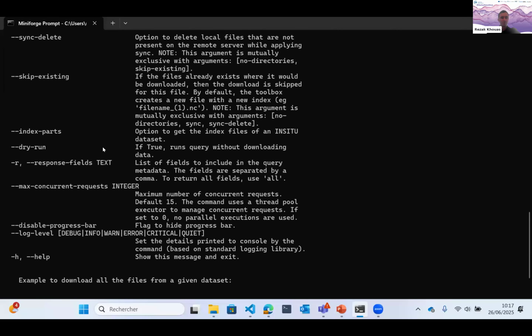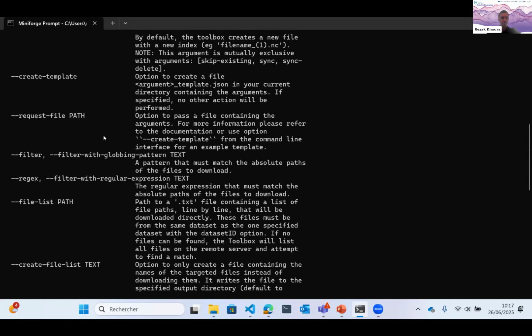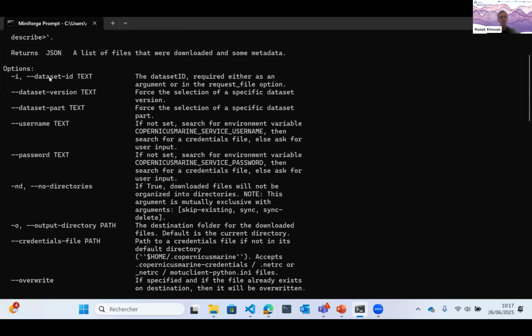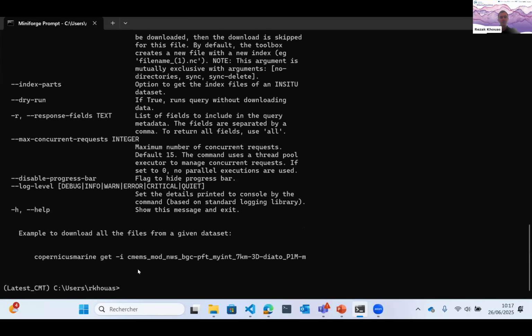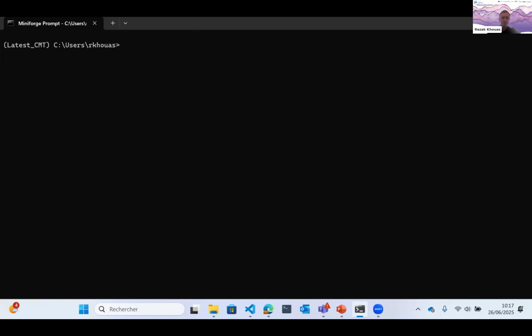Of course, all these are optional except for the first one, which is the dataset ID. You cannot download data unless you provide the dataset ID that you wish to get. You can use --dataset-id or simply -i to shorten it. And now I will give an example. Again, if you want to explore this function more, just go to the Help Center, type in the get function of the toolbox, and you will get all the information in detail. So now let's give an example with get.